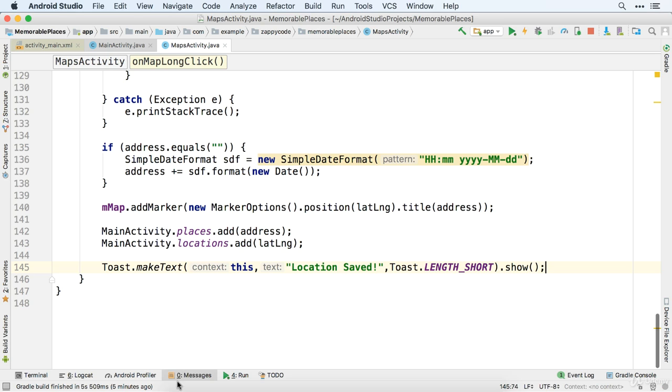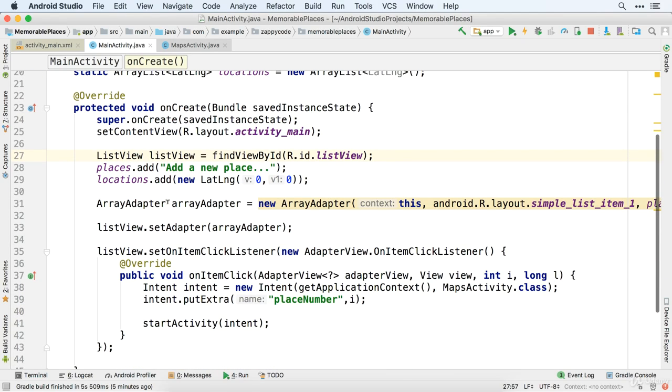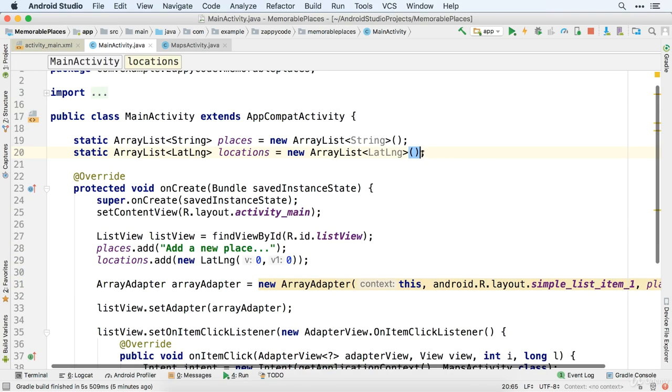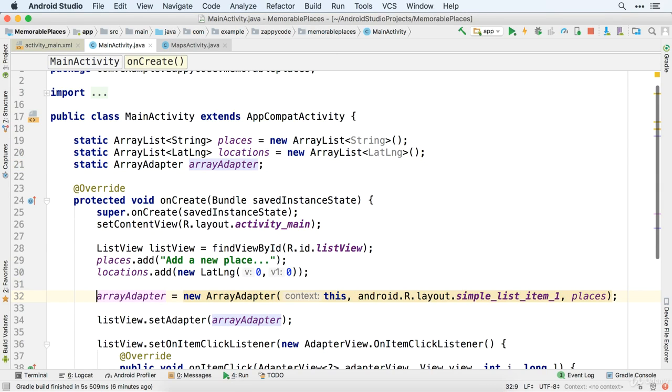Now the next thing that we've got to do is update the array adapter, that list view, to know about it, because if we just go ahead and add these things but we don't update the list view, we're going to have issues here. So let's go back, and where we're currently creating our array adapter, let's go ahead and define that up at the top with our other static properties here. So we're going to say static, paste that in there, and then we'll just say arrayAdapter like that.